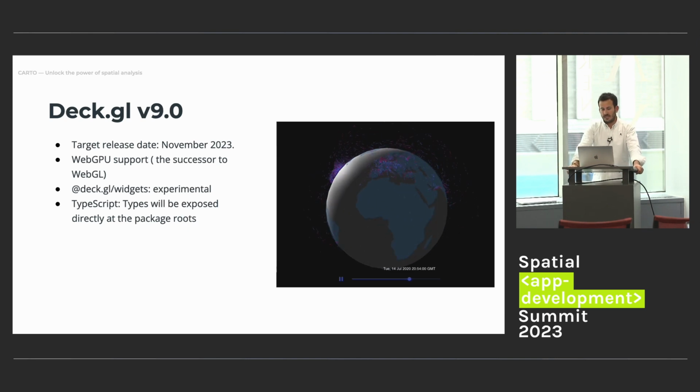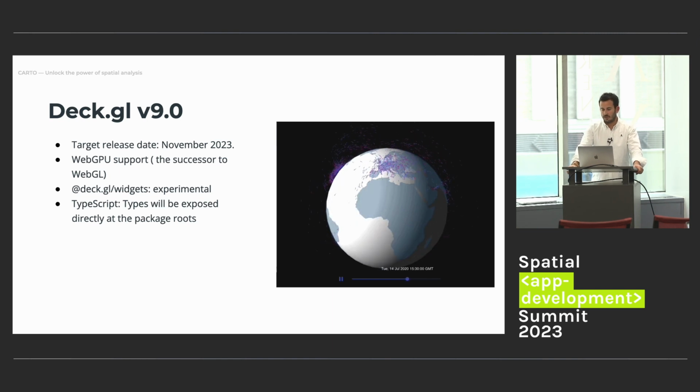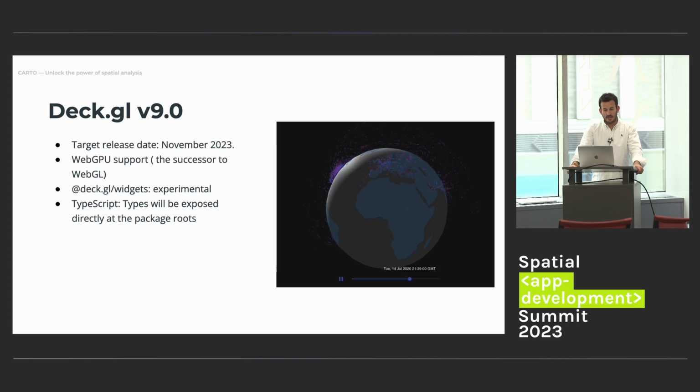Next thing is DeckGL version 9. That is almost there. We are working on trying to fix other things. That is going to be a new major version of DeckGL.